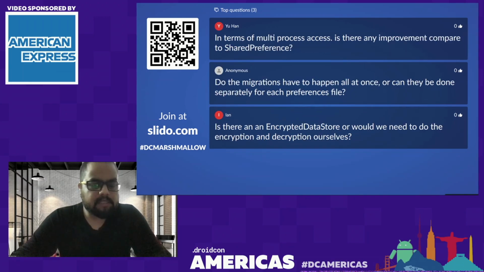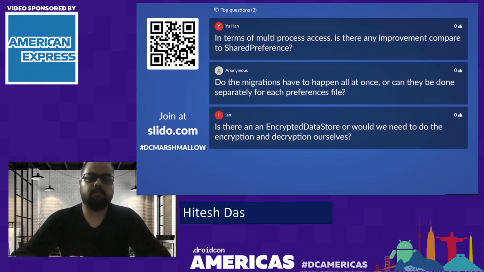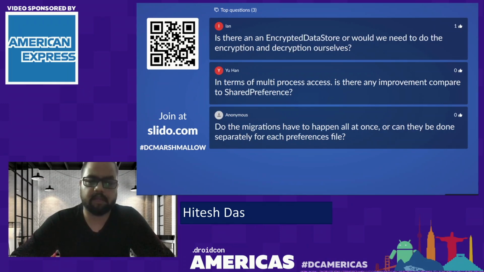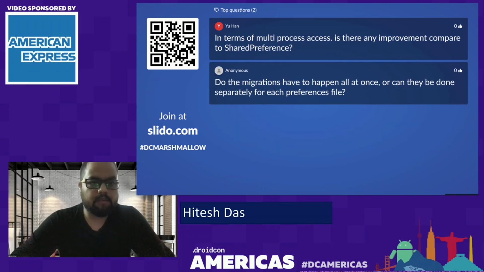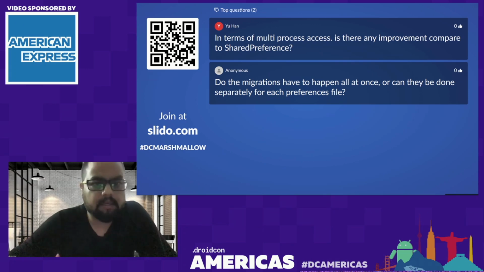Yes, I think we can move to the next. In terms of multi-process access, is there any improvement compared to shared preference? Okay, so multi-process access, I think it's thread safe, because earlier in shared preference it was not, but yes, it is thread safe. I think in terms of thread safety, it has to be an improvement. But yeah, I need to check on this.